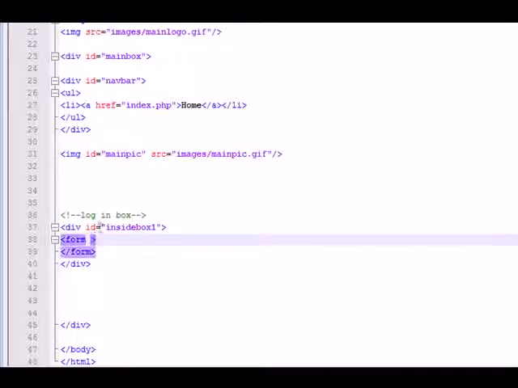And the basic attributes I want to add on this form is, first of all, a name. I'm going to set it equal to form1. The next thing we want to add is a method that says post, and this is very important. You need to add a method post for later on. Whenever we set everything to a variable, you're going to have that method as post. And the last thing that you're going to have in your opening form tag is an action.